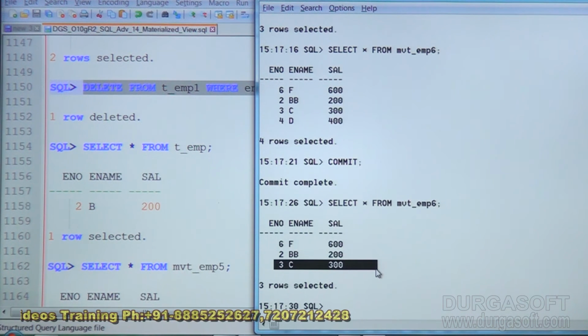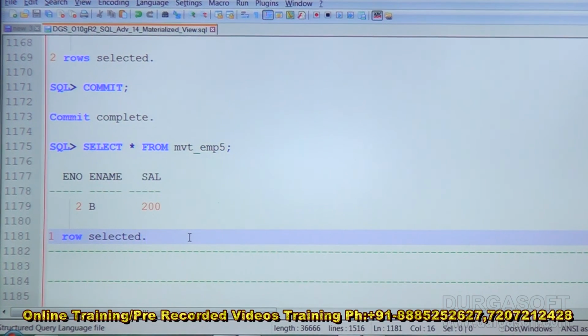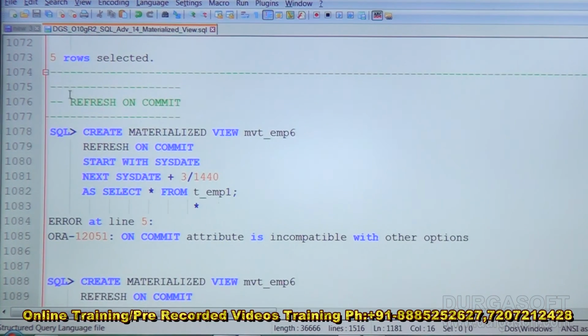So the refresh will happen after a commit. That means whenever there is a change on the base table and we perform a commit, then only the changes will be applied here. Till then, the changes will not be applied. So this is the on commit refresh option. Now let us see on demand.